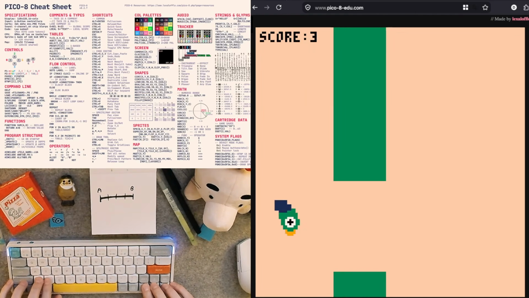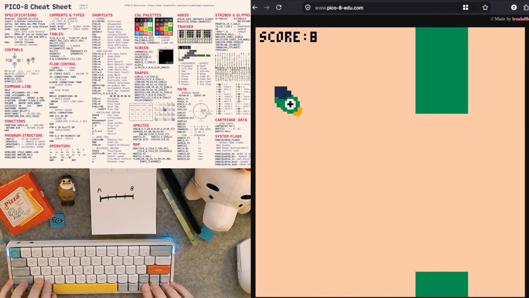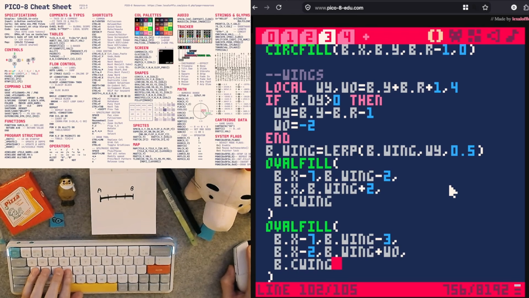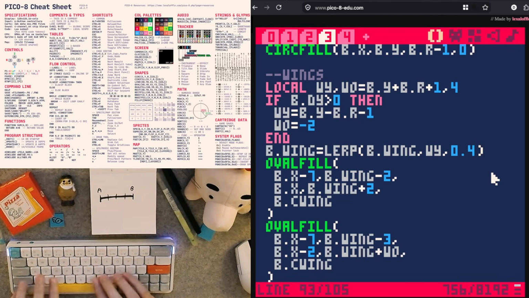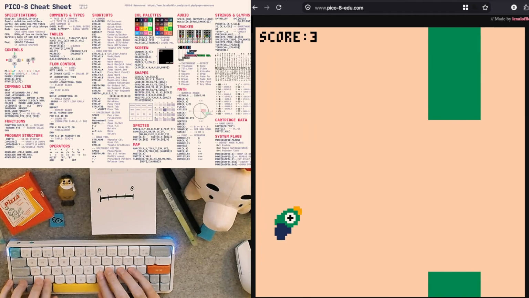All right. Got a nice little flapping animation. And we can actually change this to 0.4, and it'll kind of make it lag behind a little bit and give us some fun secondary motion.